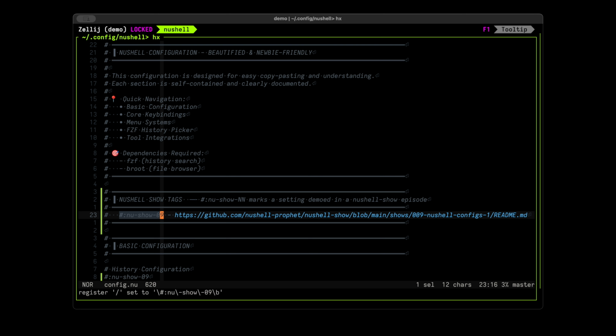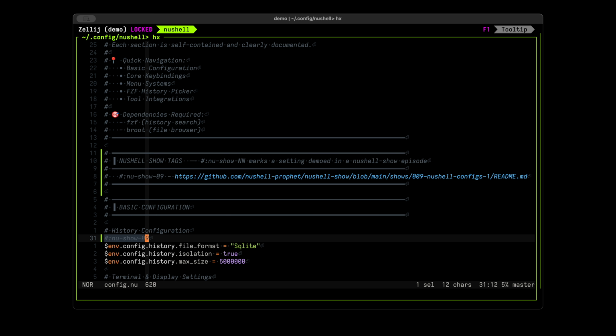nushow09. I've put this tag in the config today for the ease of navigation during this show and as a crosslink for the viewers who will be able to see this show later. So I marked some important settings.